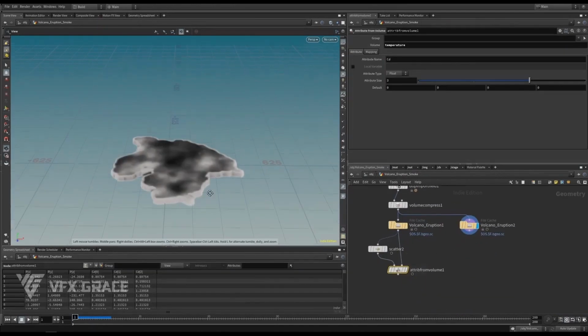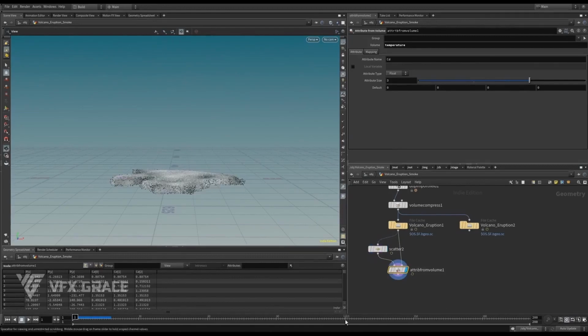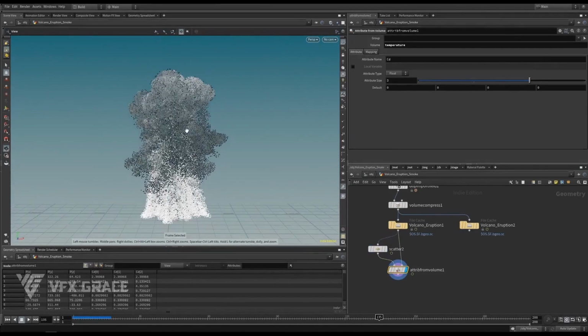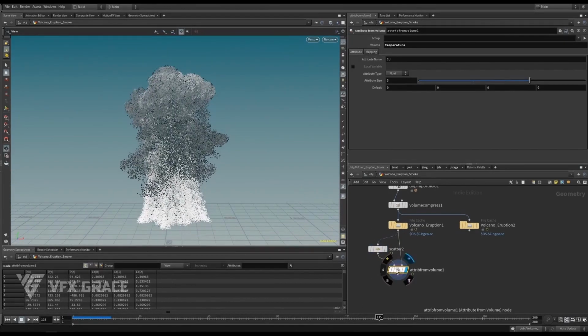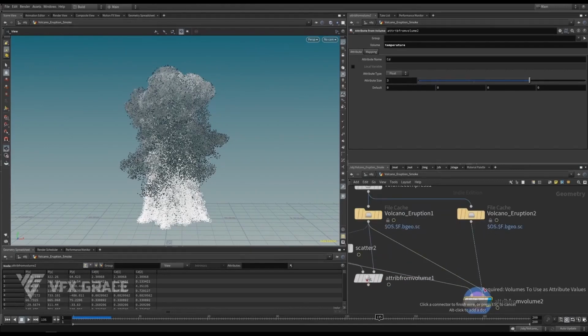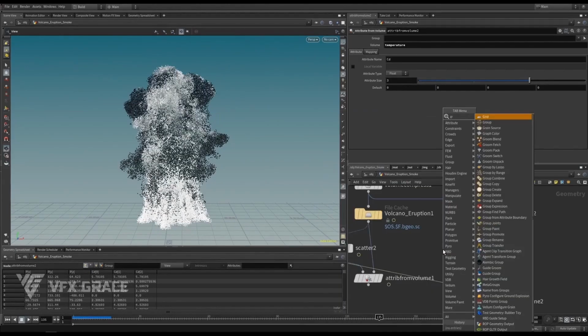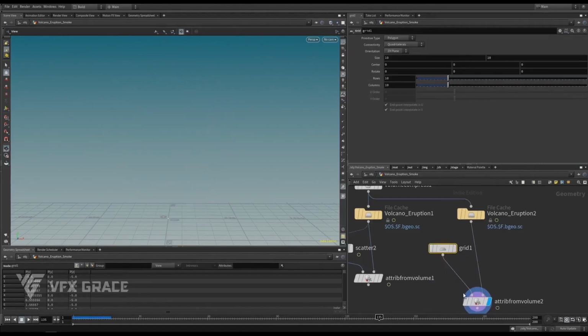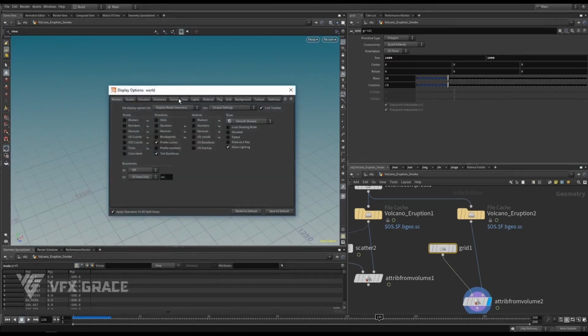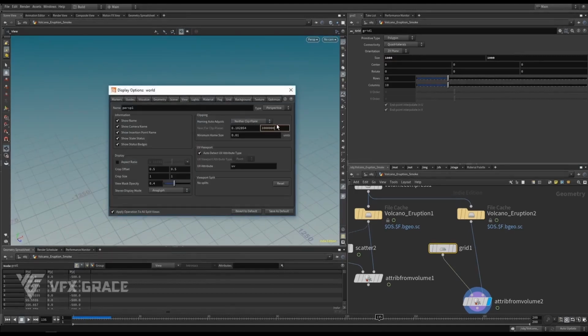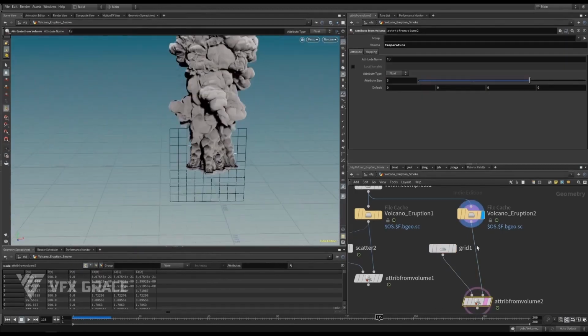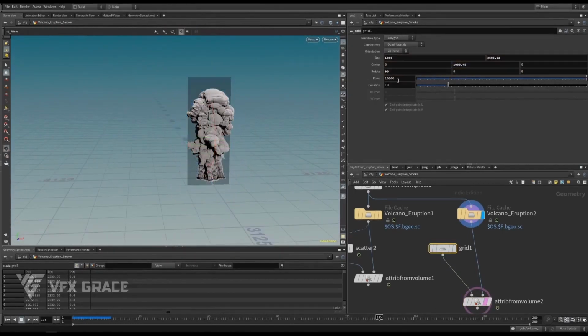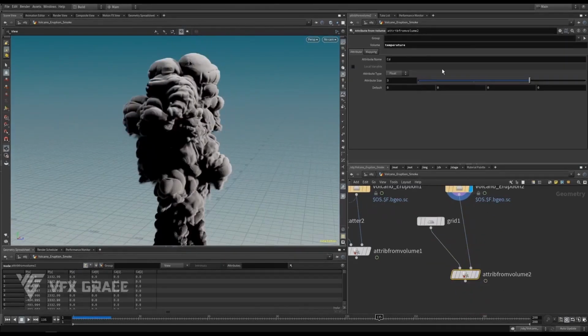Here we need to sample the speed field, but I'm not gonna scatter points here because it doesn't help the observation. Duplicate this node, then drop a gray node. Enlarge the clipping range. Sample speed field.